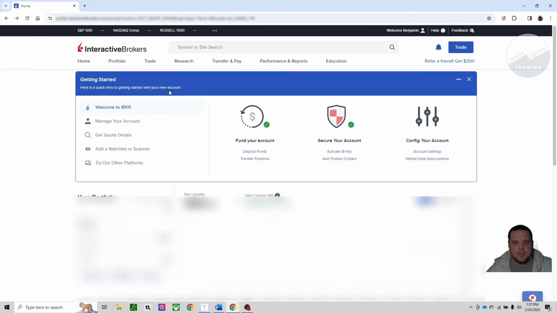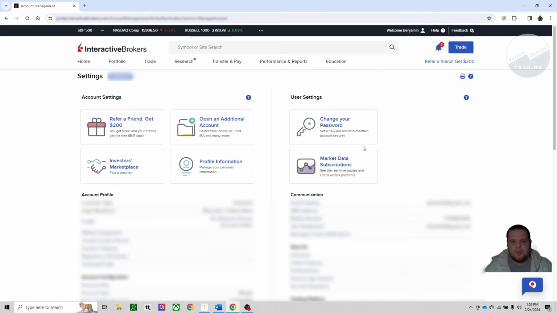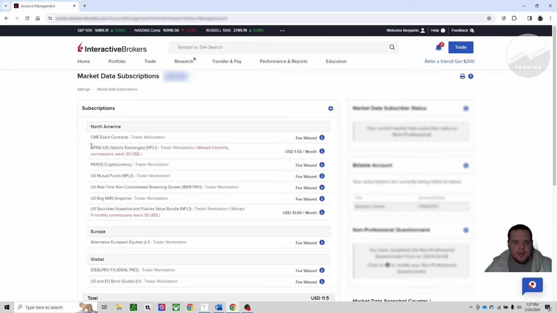So back to the main page, you're going to want to go into manage your account and go to configure your account. And Trade Automation Toolbox only uses SPX, and this is the only thing I use Interactive Brokers for. So what I'm going to show today is just the absolute minimum to get the SPX data that you need for Trade Automation Toolbox. So under user settings, you're going to want to go to market data subscriptions. And then here are the two that you'll end up needing.